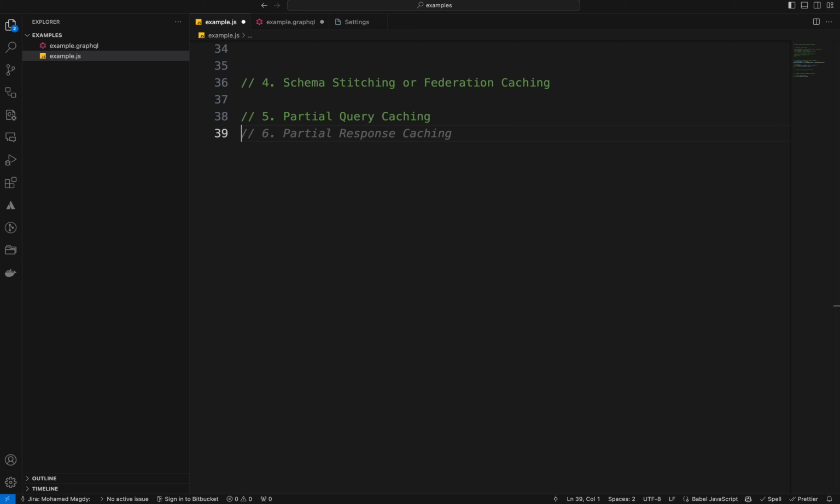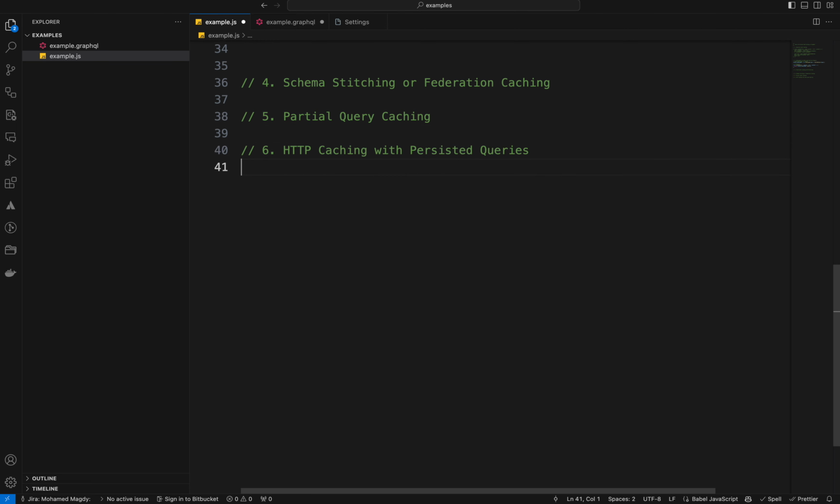We have HTTP caching with persisted queries. Persisted queries store the query server-side and reference it with a unique identifier. This allows HTTP level caching mechanisms to be utilized. In terms of the implementation, the client sends a query ID instead of the full query. The server fetches the query using this ID, executes it, and can cache the response.